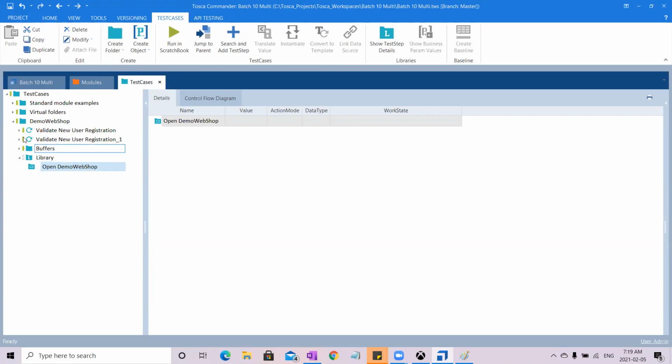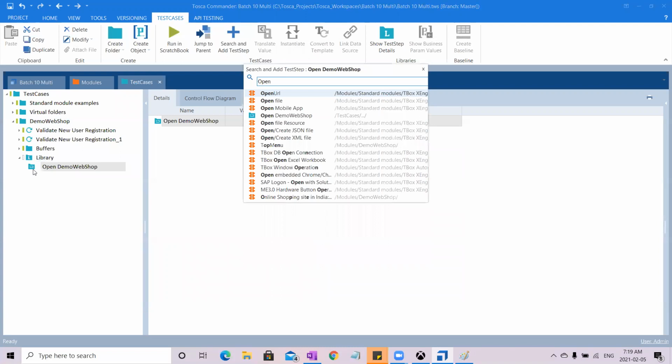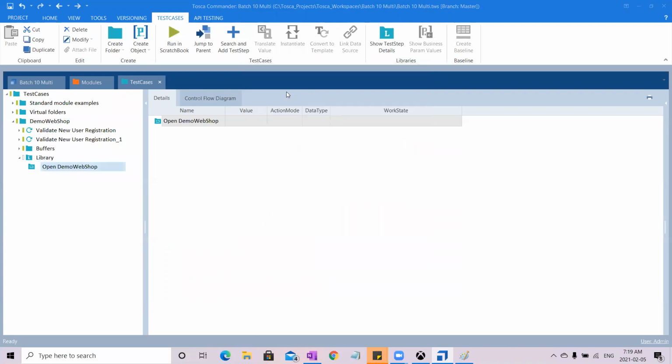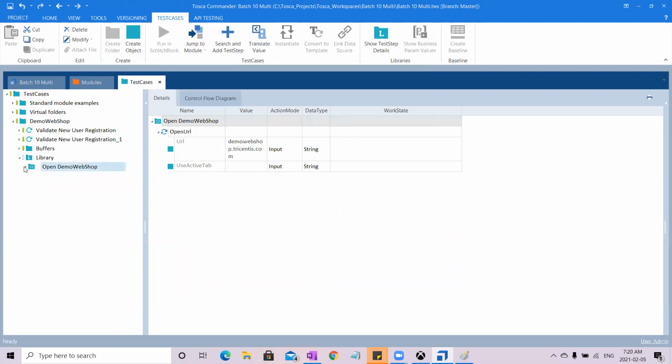Okay, open demo web shop. So what is the one that you want in this? Open URL, am I correct? It's in the standard module. So press Ctrl T here the same way and type open. Open URL. So here you will pass the parameters that you want, such as demo web shop dot tricentis.com. Okay, and this is one way.